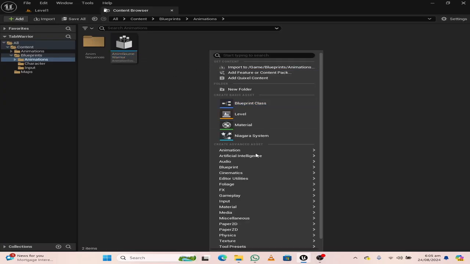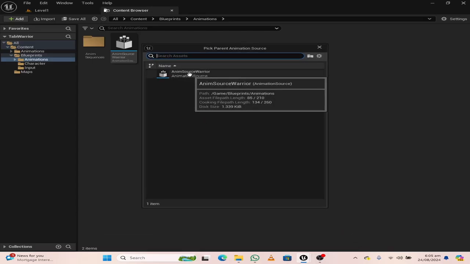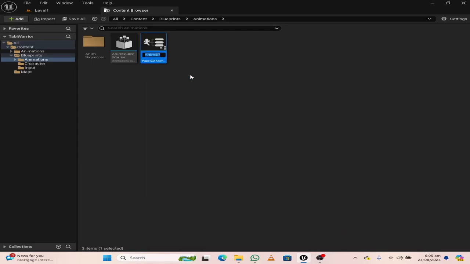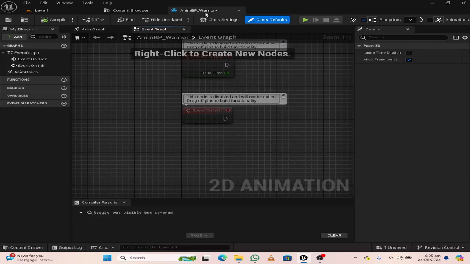Right click, go to the Paper2D and select Paper2D animation blueprint. Select the source we have created and name this ANBP_warrior. Open up this animation blueprint.